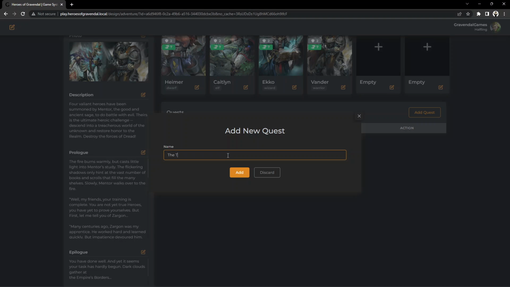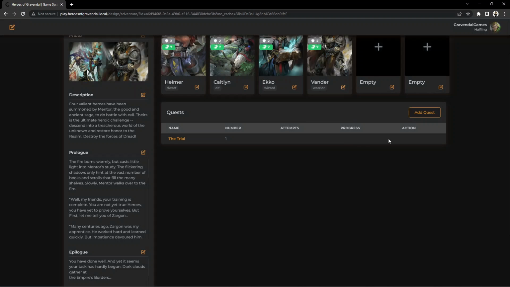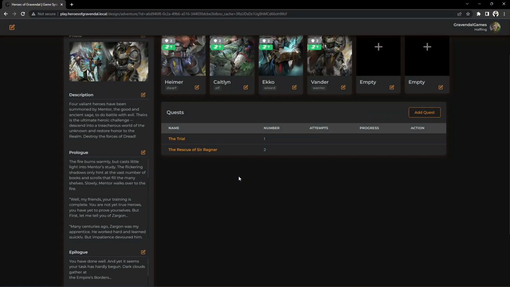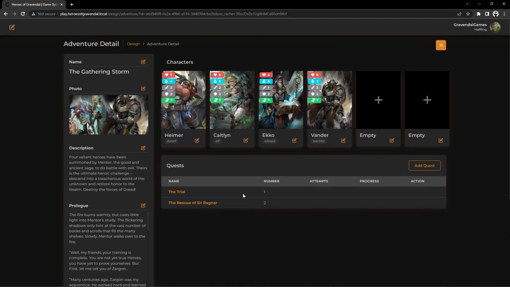So the trial, and let's add the second quest too, just so you can see. Rescue of Sir Ragnar. And that's pretty much it for setting up the details page of the adventure. The next tutorial will be on the actual quests, which is if you click on these, it'll take you to the quest details page where we'll have the map and set up all that stuff.